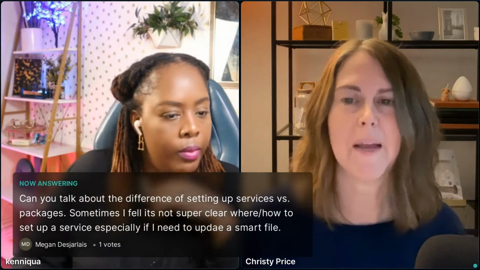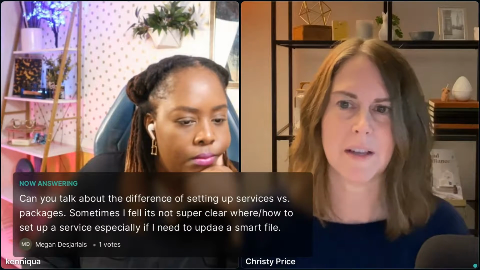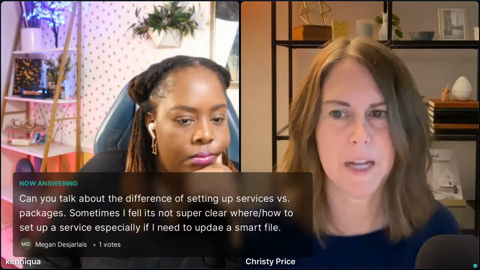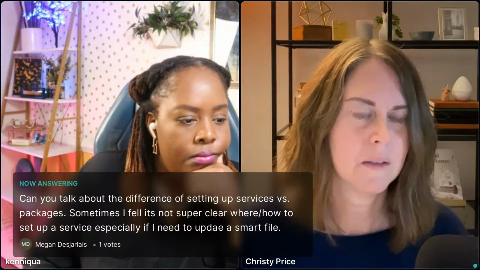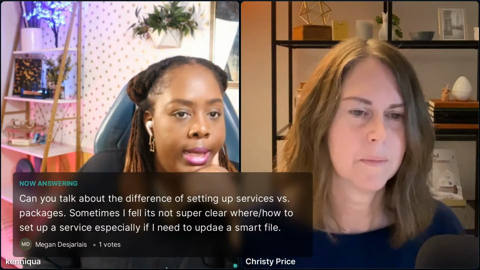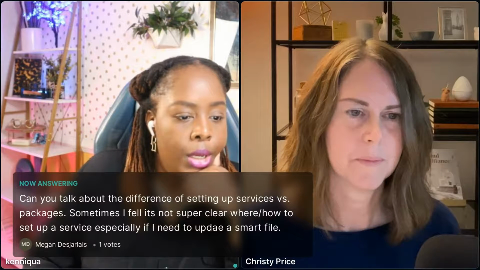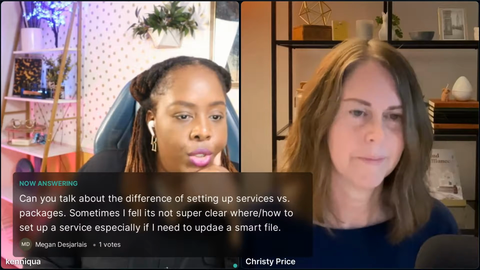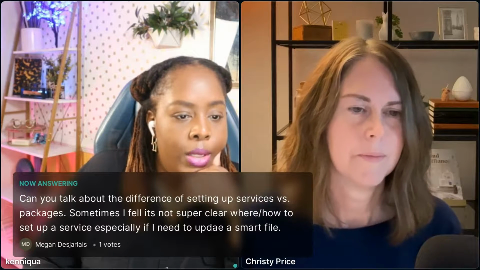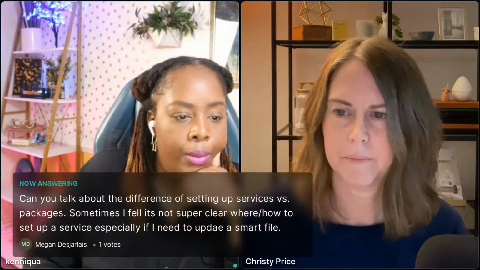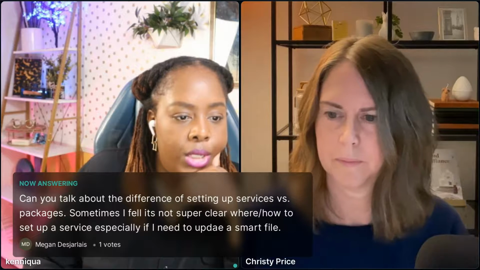Okay, next up. Can you talk about the difference of setting up services versus packages? Sometimes I feel it's not super clear how to set up a service, especially if I need to update a smart file. It would be all in that same section. Under your templates, if you go to packages, you can put your packages into that particular section and outline them there. You can add in the items and also add in that new service that you have in that section.